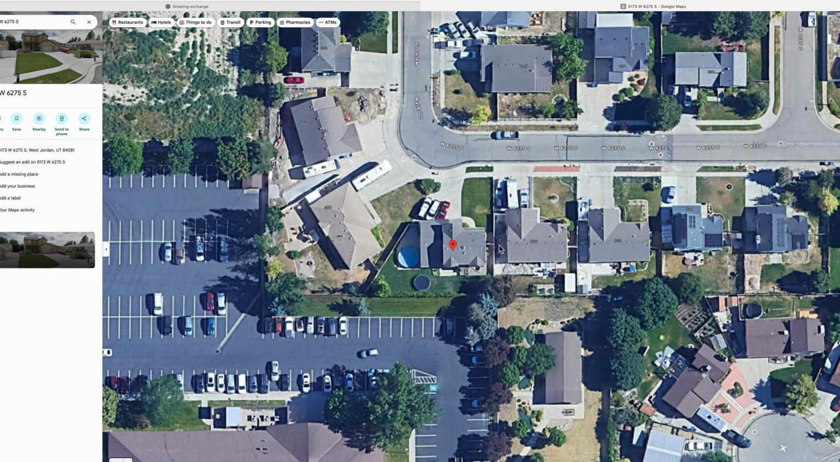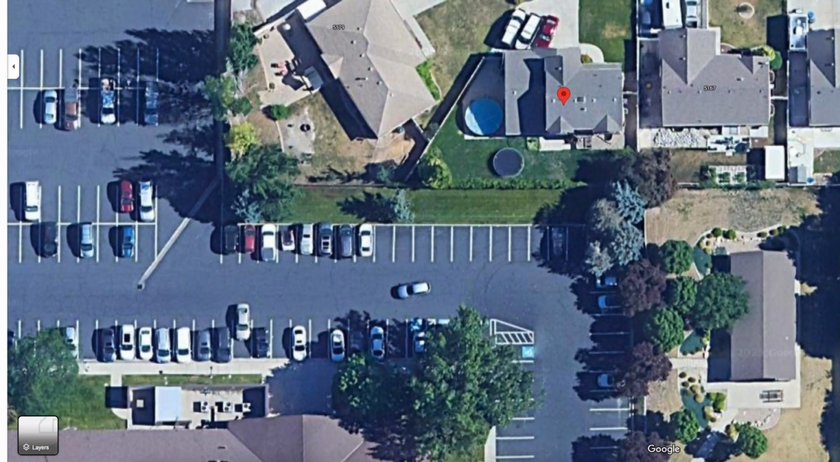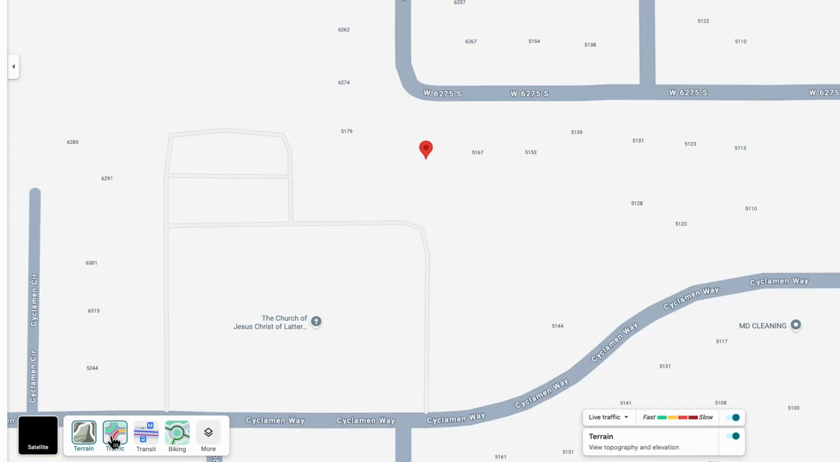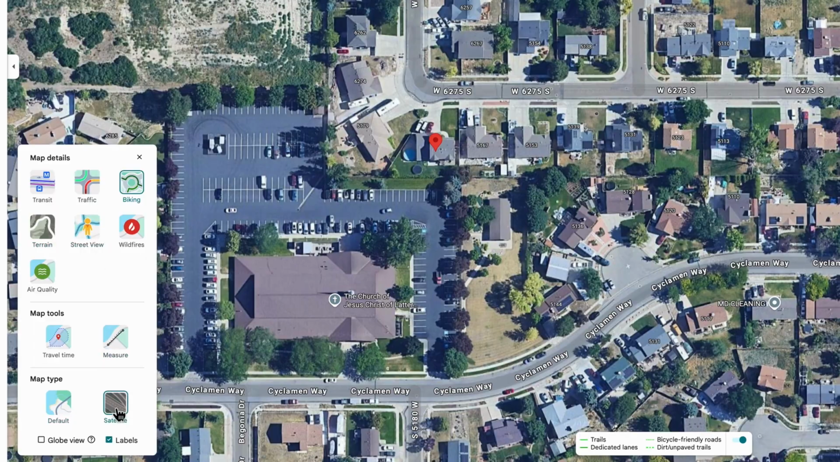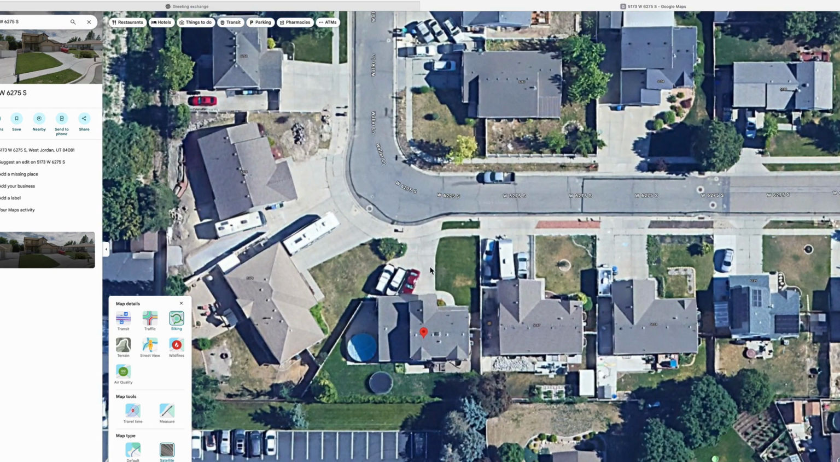All right, so most of the time I get a lead through a text, a Facebook message, or a voicemail, and all I need to do is start with the address. I plug it into Google Maps, and then I switch to satellite view. Down here in the bottom corner, you have all these different layers. You can look at the terrain, traffic if you want, transit, biking, more. I like to go into this one, and I like to choose satellite. All right, so here's the home we are looking at right here.